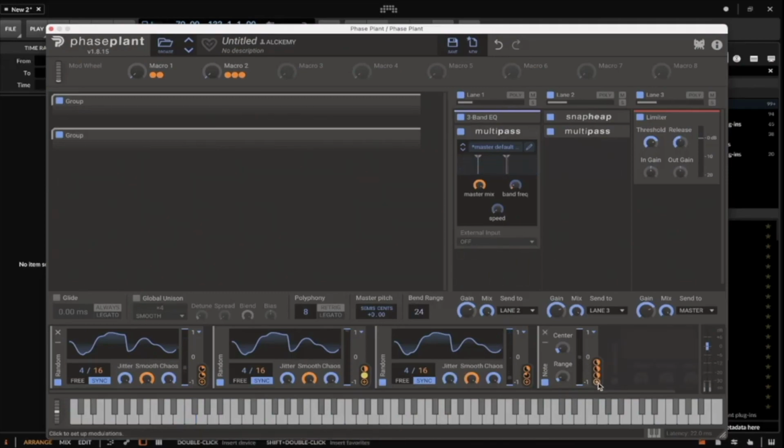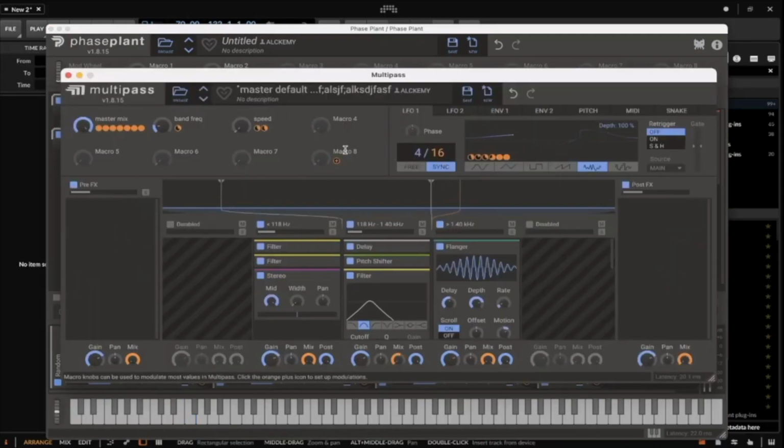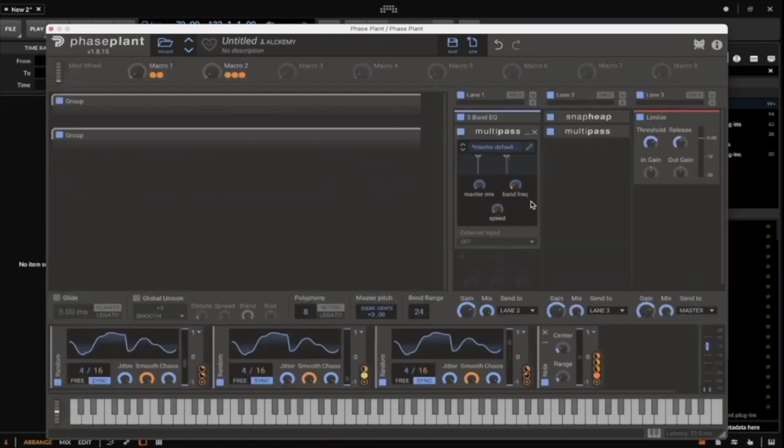Now what we can also do is grab the note here and map that to the speed. And so whenever we play that with a higher pitch, you'll see that the speed will go up as its own macro, right? Pretty sick. Okay, so now that we have that, let's go ahead and pull the master mix down and let's listen to that.